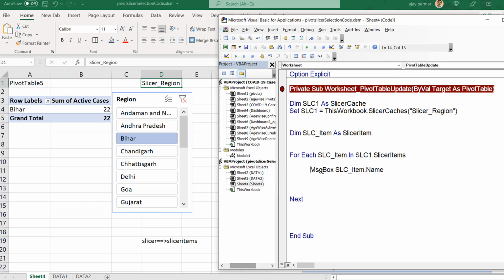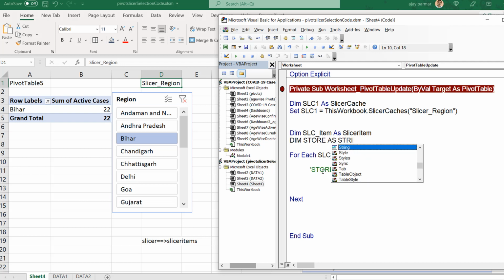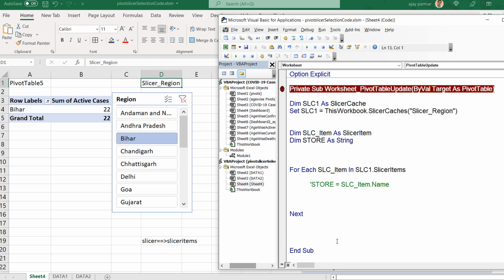I reset the code. We just want to store this value. Which value? Not this value. For the time being, let's simply use a store as string. We will store the selected item, not exactly all the items. Now I want to store the selected item, so how do I know which specific item is selected? For that, inside the loop we will write the if condition. Every time the slicer item comes, we check whether it is selected or not.